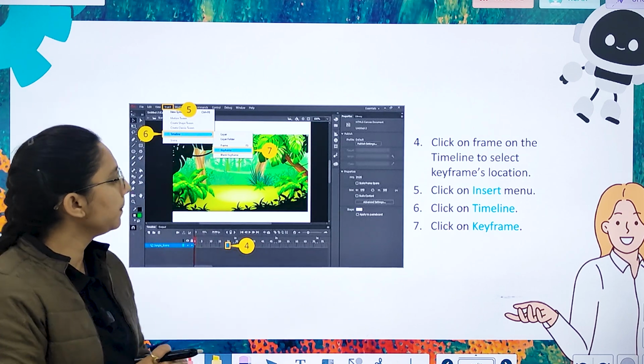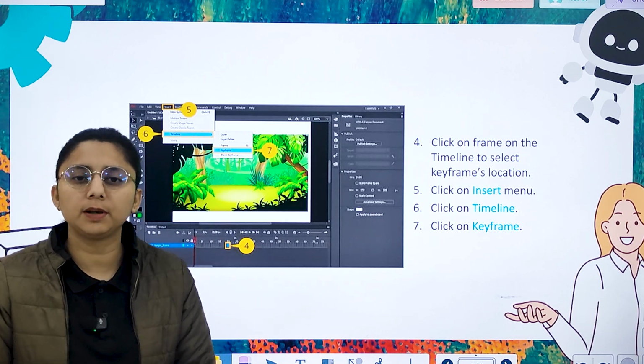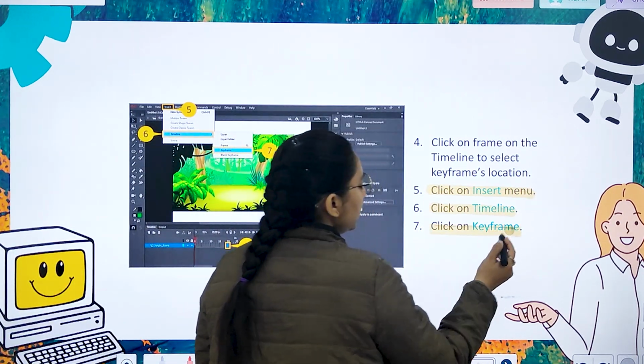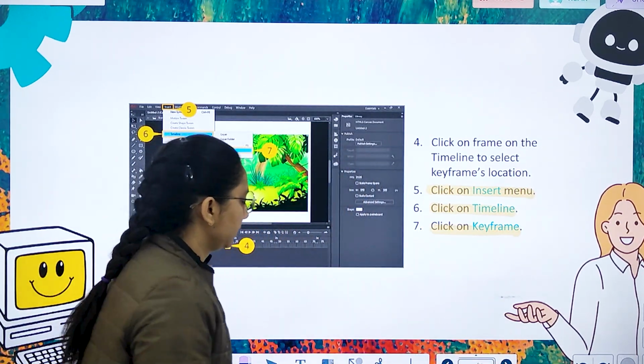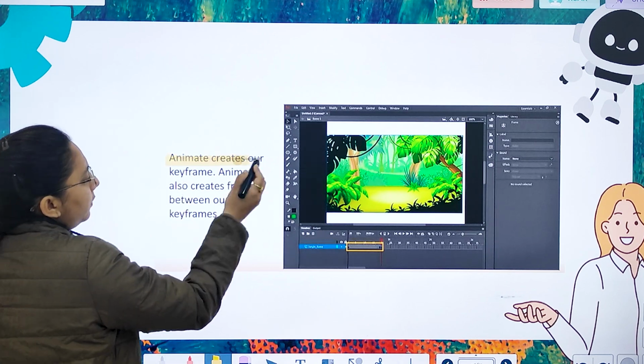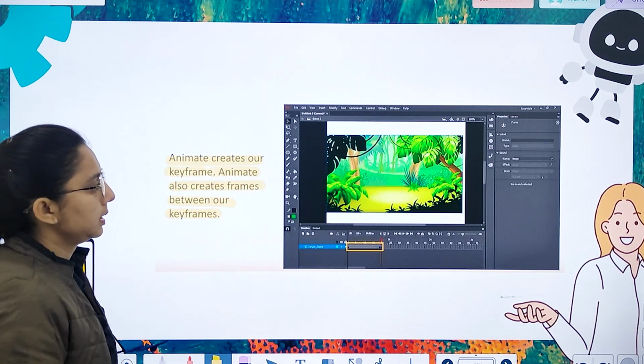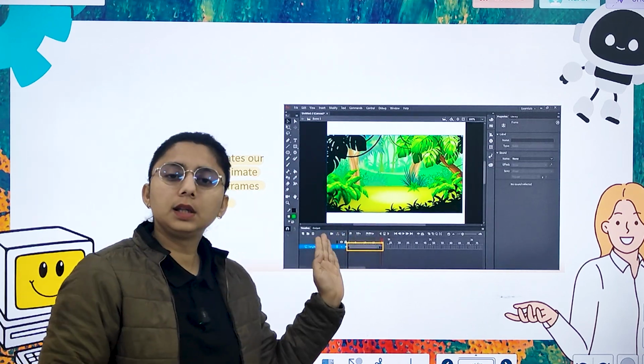Then click on the frame. You will go to the frame and timeline to select the keyframe location. So click on the Insert menu, click on Timeline and then click on Keyframe. So Animate creates our keyframe, and Animate also creates frames between our keyframes. Like this, the frames will be created.